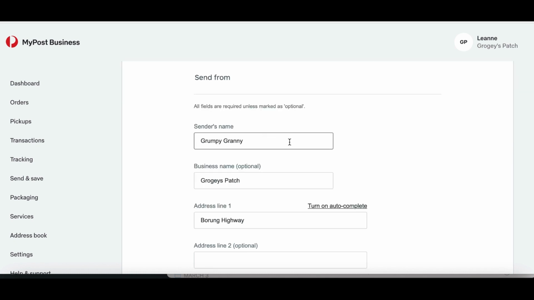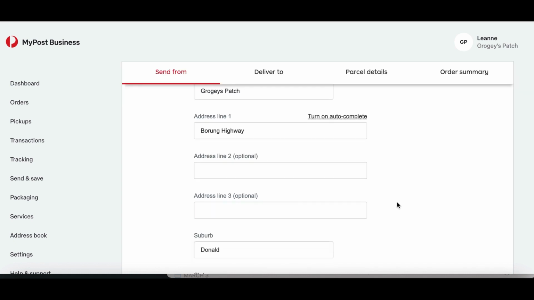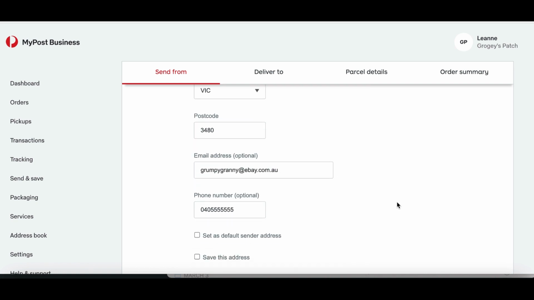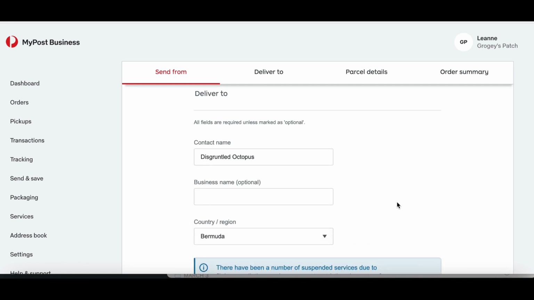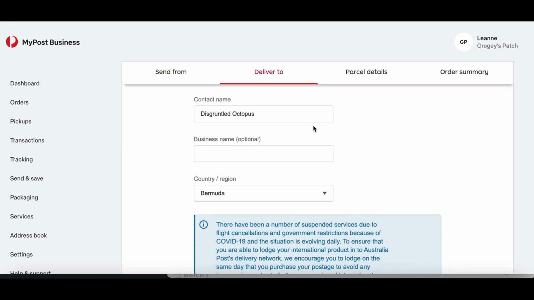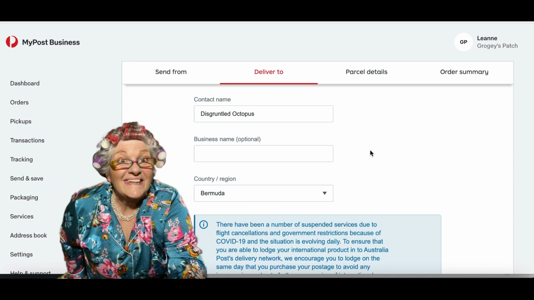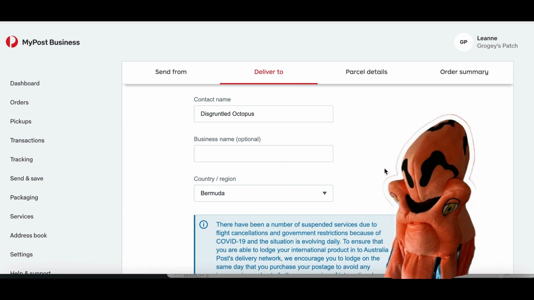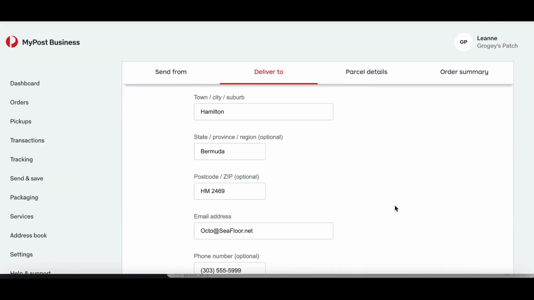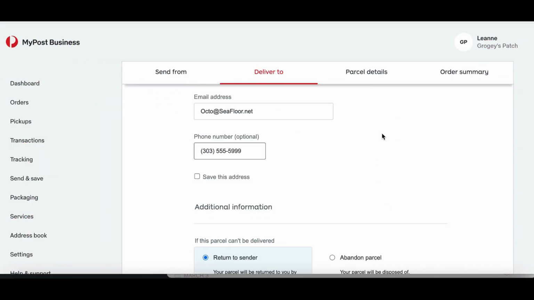It will put your details in, your name and your address, where it's being sent from. That will already be in there. So we keep on going down. It will also have imported the name and address of the person you are sending the parcel to. In this case, Grumpy Granny is sending a parcel to the Disgruntled Octopus at his address in Bermuda. So we'll just scroll down past all of this. Just make sure that all the necessary details are right, that you've got no errors coming up.